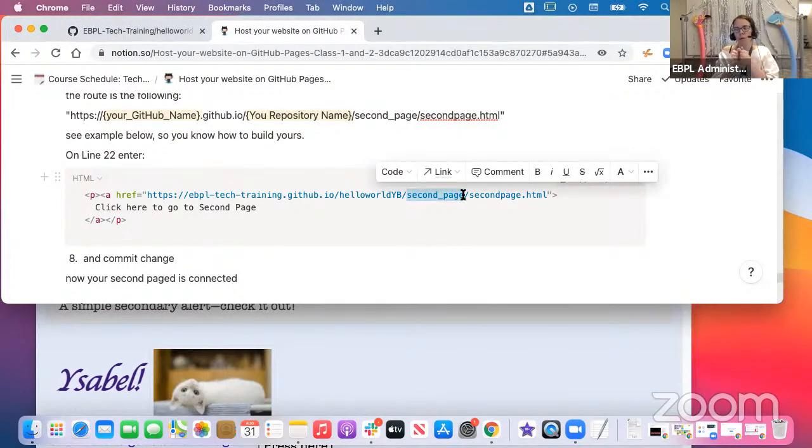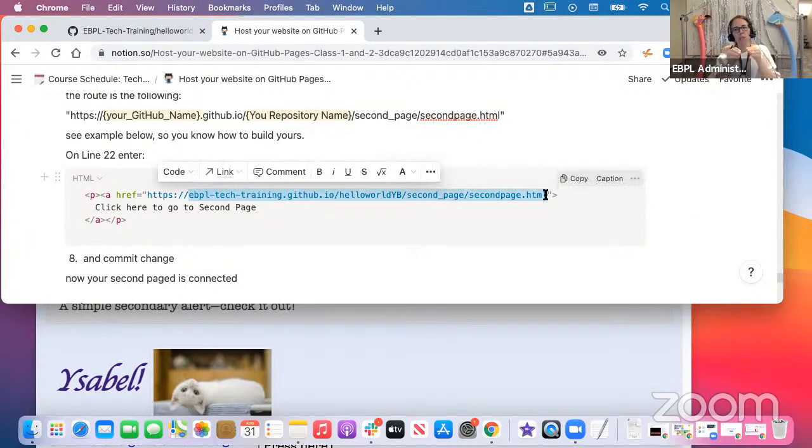So we go from your GitHub account, then we go to GitHub, then we go to our repository, then we go to the folder we created, and then we go to the file we created. And then you put all that together, and the whole address, when you assemble it together, you put it here in this code. And that code is what we're going to put in the website.